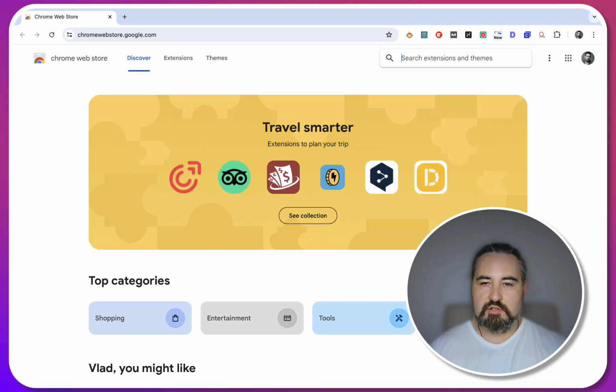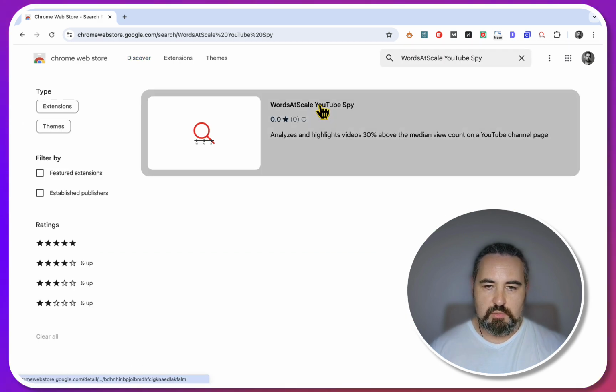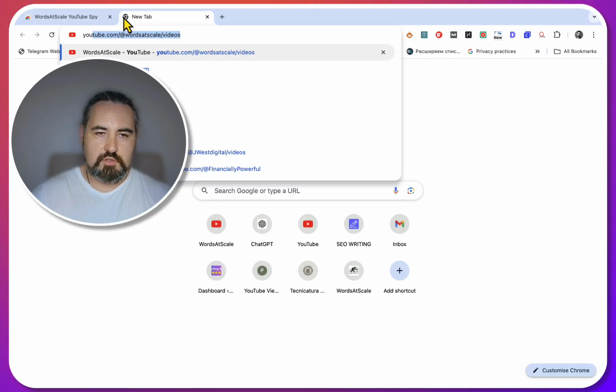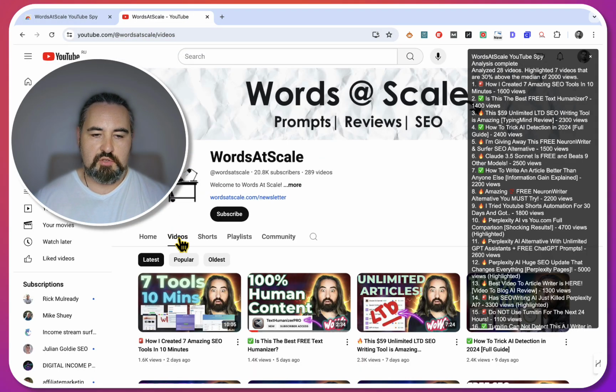So there is a Chrome plugin that I've created called WordsAtScale YouTube Spy, I think. So this one here, but this is a fully working version that you can try right now. So you go to your favorite YouTube creator, like WordsAtScale, for example. You go to the videos tab. This only works with the videos tab.